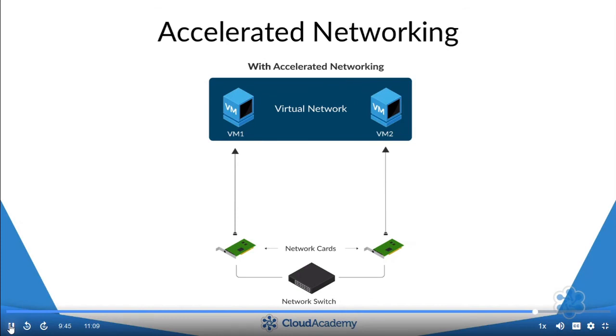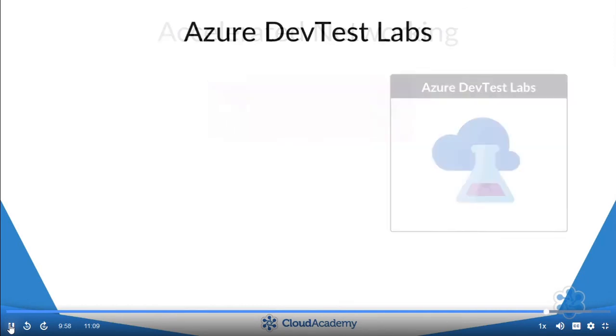To work properly, accelerated networking needs to be enabled on both VMs that are communicating with each other. These VMs also need to be in the same virtual network, otherwise their network performance won't see any improvement.